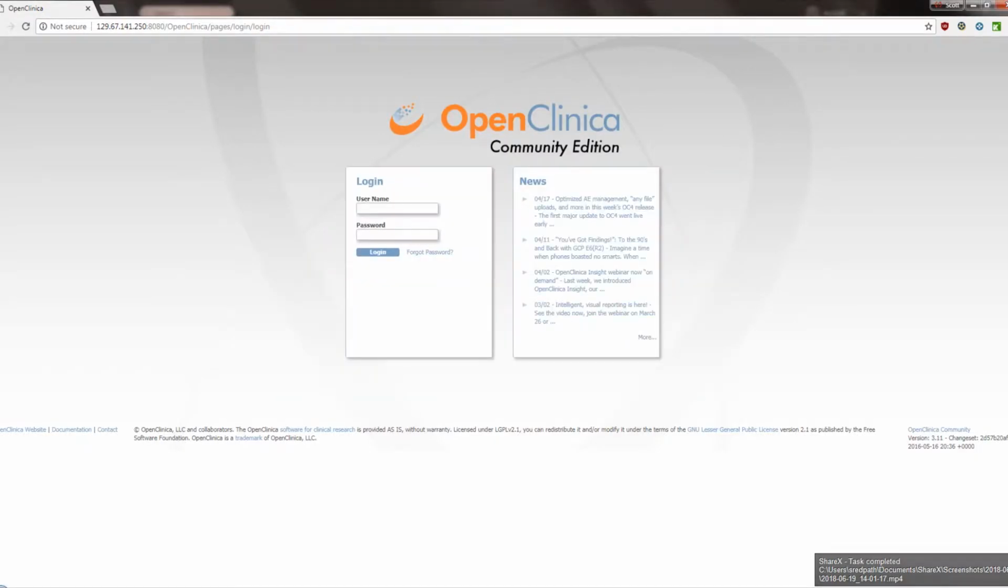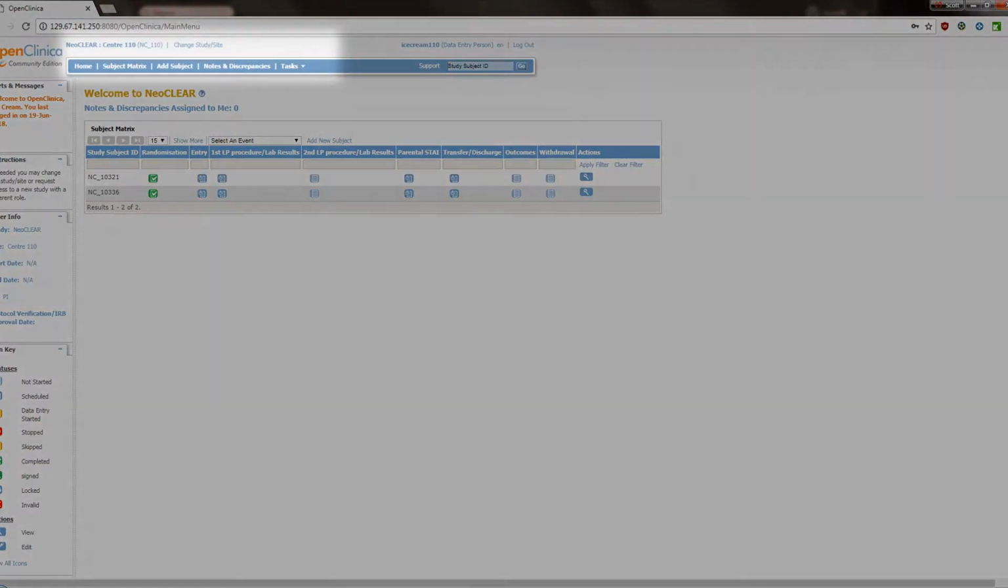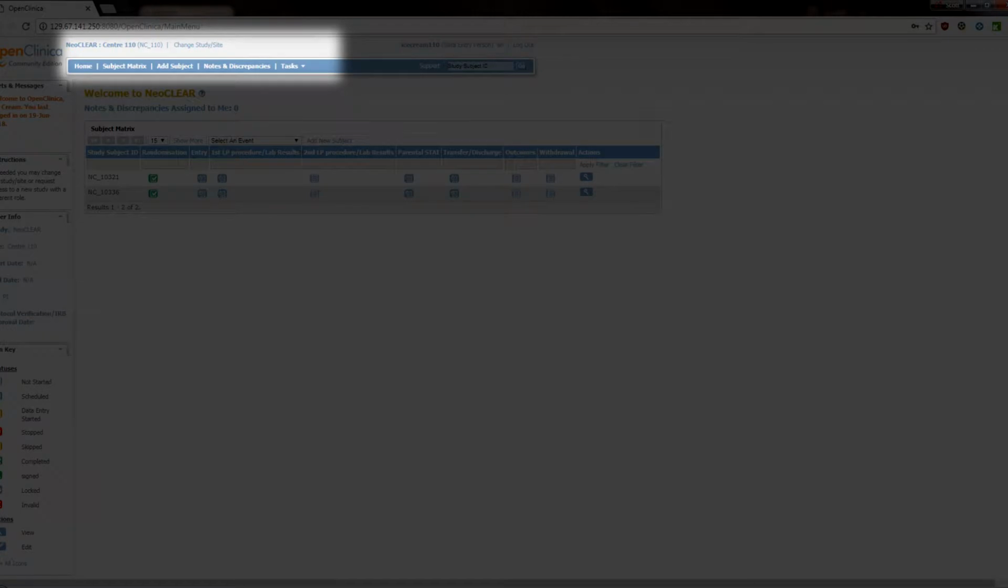Now let's take a look at the OpenClinica application. The URL for our test OpenClinica site, which we use for the training exercises, is in your training pack, as are your login details for the training exercises. Once you have successfully logged in, you'll be taken to the home page. At the top, you'll see the name of the study, NeoCLEAR, and the centre name, in this case, Centre 110.